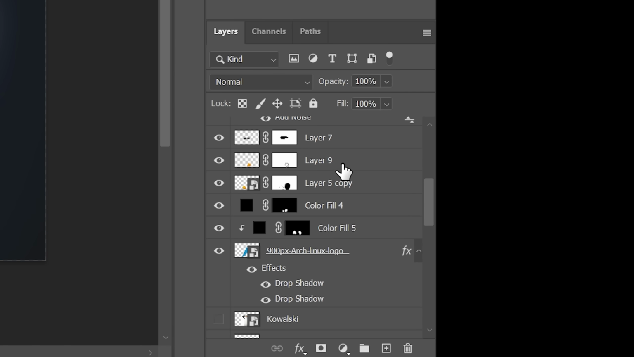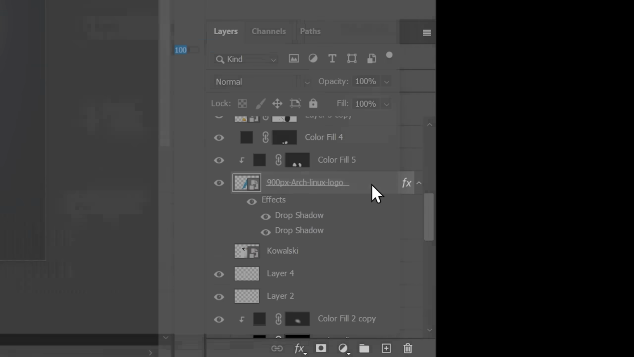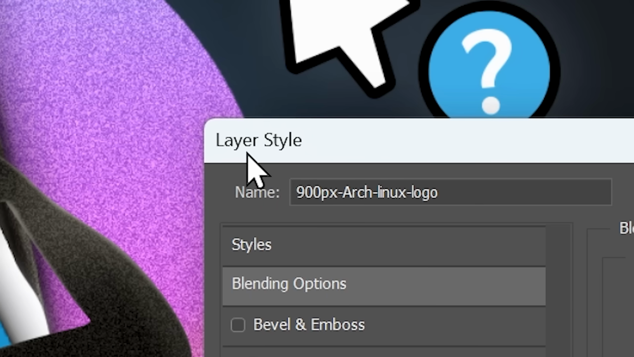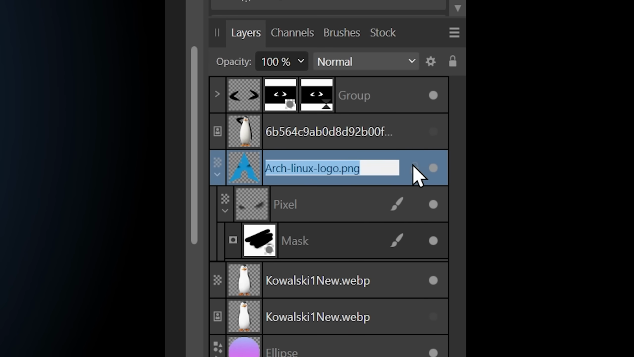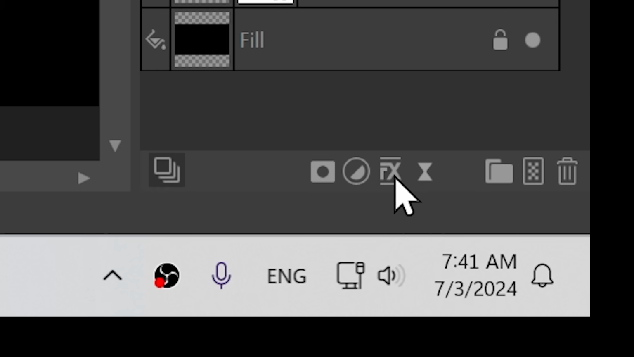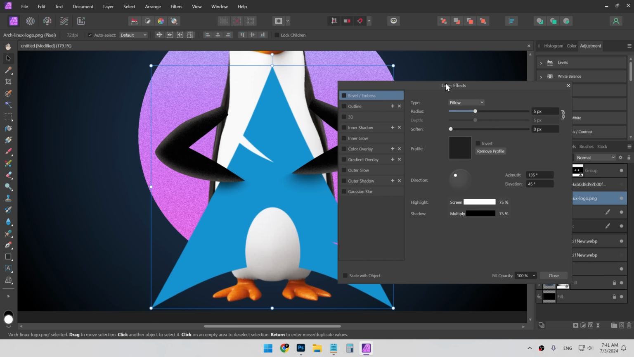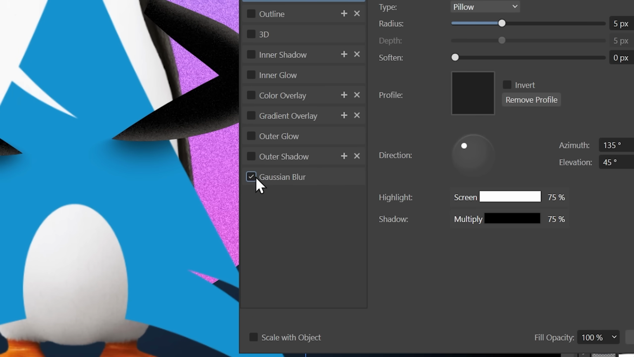In Photoshop, you could do this by double clicking on the side of the layer, which would bring up the layer style options. And here you can choose drop shadow. Let's see if that's the same in Affinity Photo. No. Layer effects. Are these the effects? Ooh, yes, these are the effects. There's a Gaussian blur effect here. Why is that here?